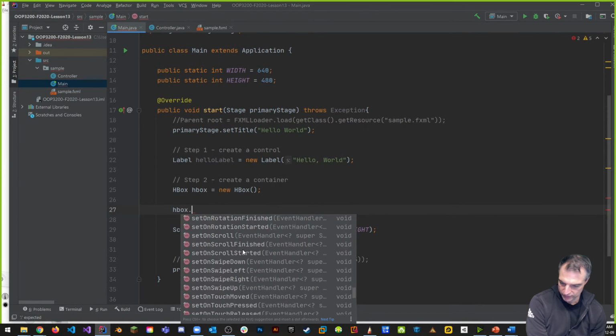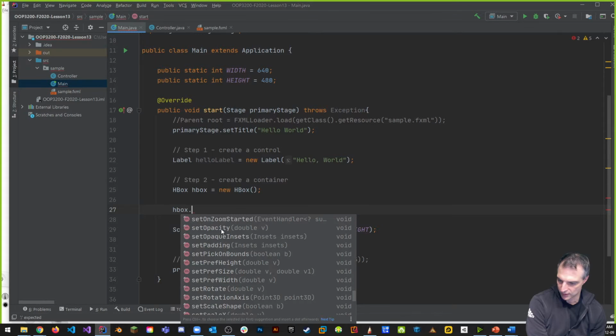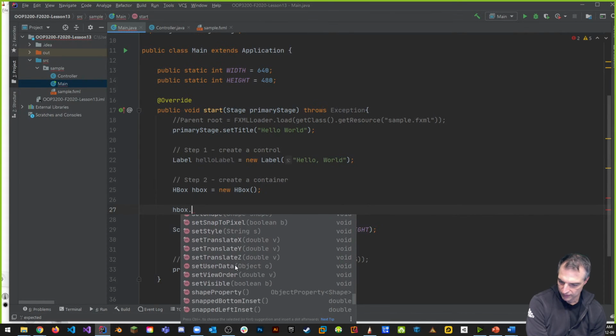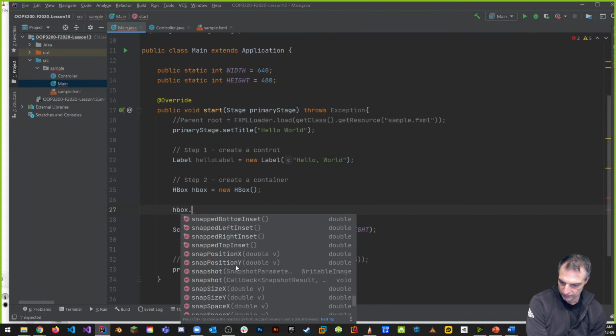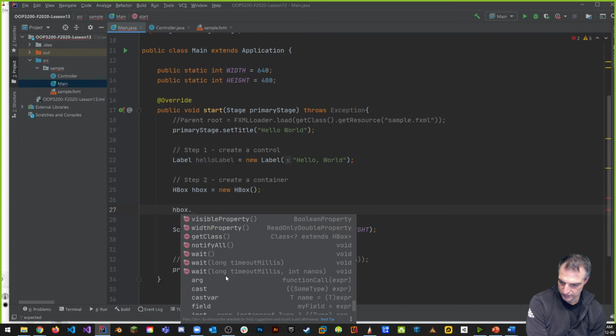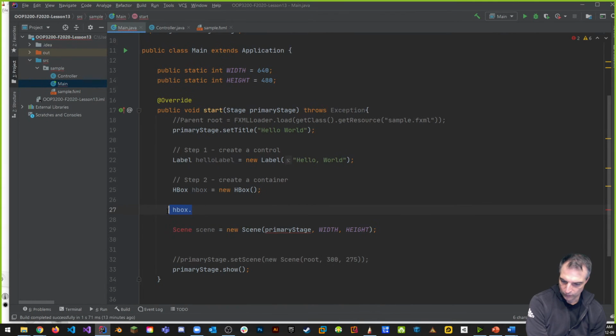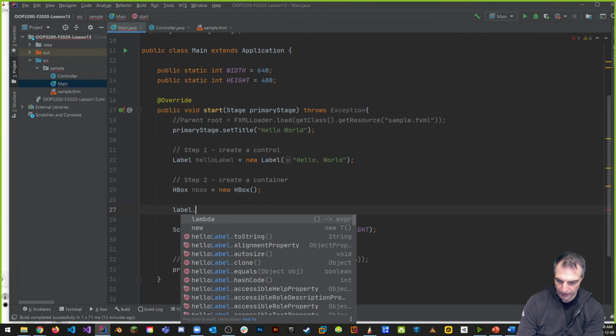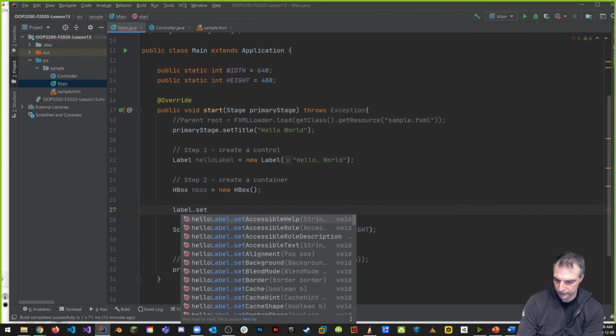Set, on, rotate, zoom, and so on, opacity, rotate, and scale. But as you can see, there isn't really a way that you can see to attach it in any other way. All right, what about then the label? What if I said, hey, I got a label and I want to do something with the label. Can I do some kind of set?